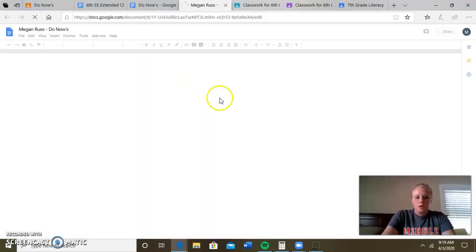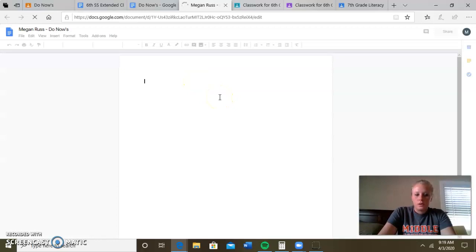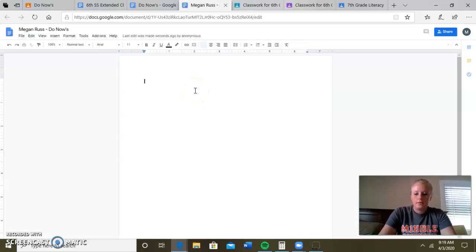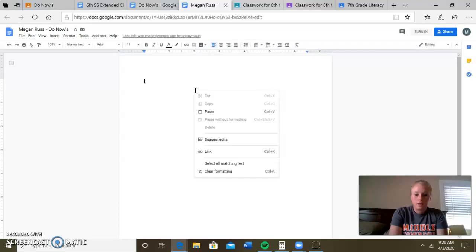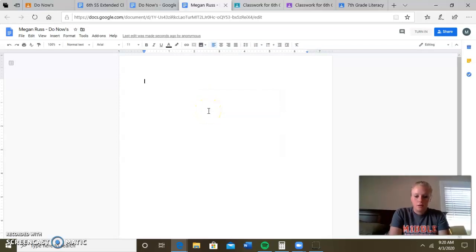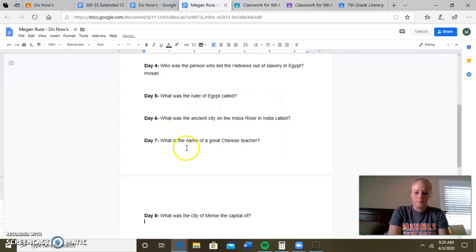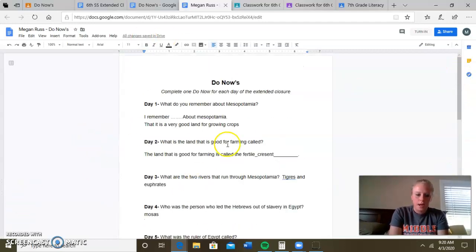So once we do that, that'll pop up. Now this is in your Google Doc. So now this is all on you. This is yours. So any kind of update, any kind of change, any kind of edit that you make is going to be on yours. So you're going to right click and paste. Okay. Now it's all there. Now everything that we just copied is there.